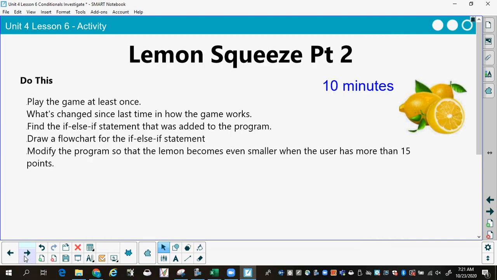All right, now let's go and try to do Lemon Squeeze Part 2. You're going to play the game at least once. Figure out what's changed since the last time and how the game works. Find the if-else-if statement that was added to the program. Sketch out or draw a flowchart for the if-else-if statement. And then modify the program so that the lemon becomes even smaller when the user has more than 15 points. Do this, take about 10 minutes.